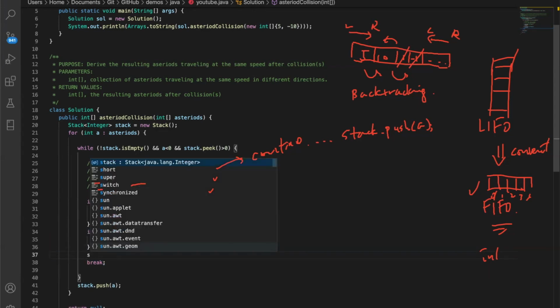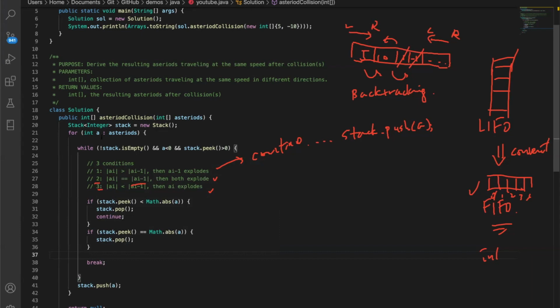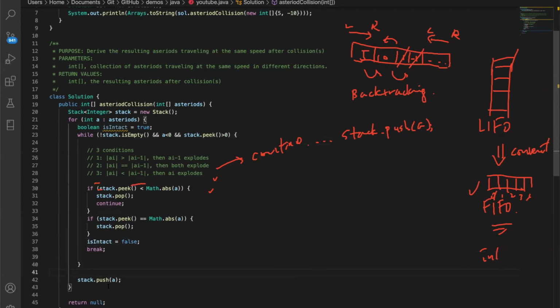So what we can do is set up a Boolean here. Let's say this Boolean is isIntact, right? This is the Boolean for whether the asteroid is intact or not. In the beginning, it's true. So for this one, it's true, but for this one, it's false. So is the third one. So we can say isIntact equals false at this point. And then we will want to only push A into the stack if A is intact.